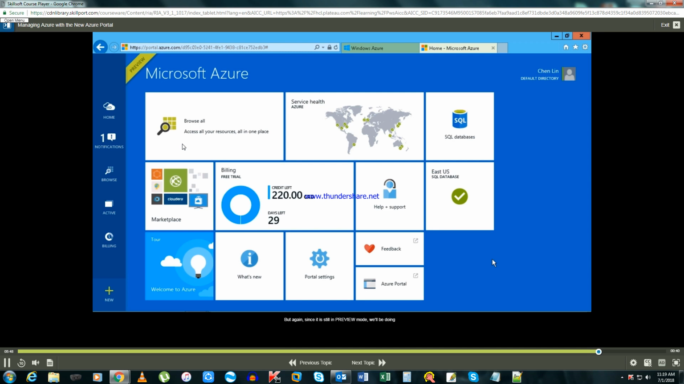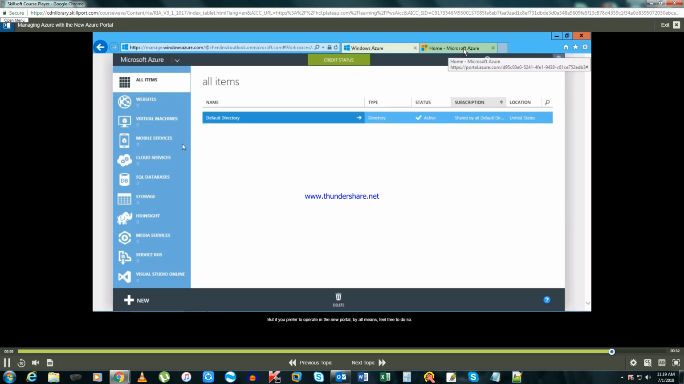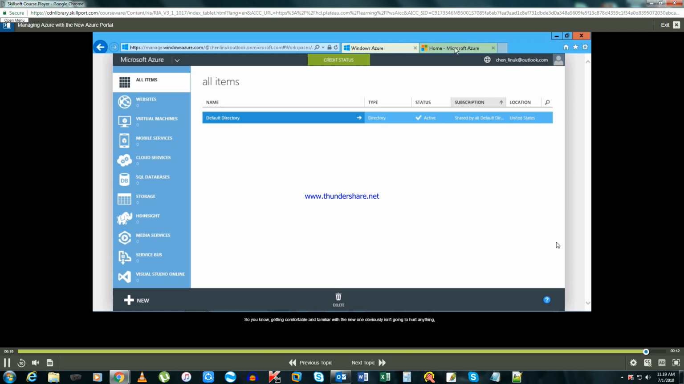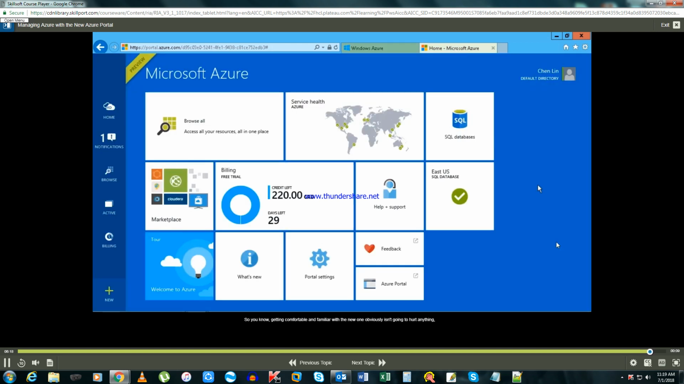But again, since it is still in preview mode, we'll be doing pretty much all of our demonstrations from the original portal. But if you prefer to operate in the new portal, by all means, feel free to do so. Again, you just might encounter a particular functionality here or there that isn't quite available yet because of that preview mode. But at some point, they will certainly decommission the original management portal here. So, getting comfortable and familiar with the new one obviously isn't going to hurt anything, but we'll be doing our demonstrations again from the original one.